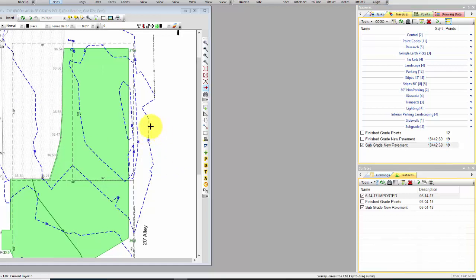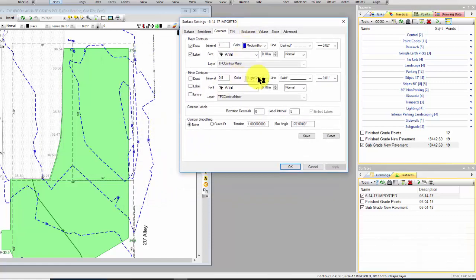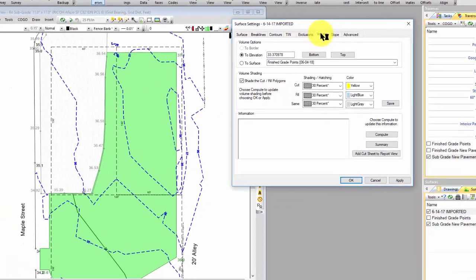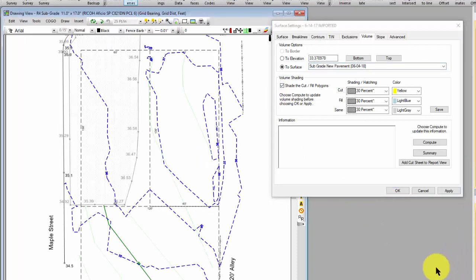You just come over here, you double click this to bring up the surface. You go to volumes, and this is what you say. You say, I want to compute a volume from the existing surface, which I've called 61417 imported, to the surface, which is the subgrade. And I want to shade those polygons in there. Okay, and I'm going to turn off this traverse here so we can see how those get added.